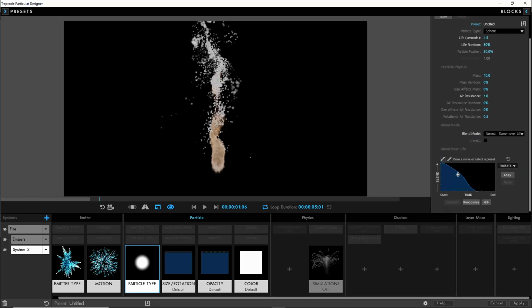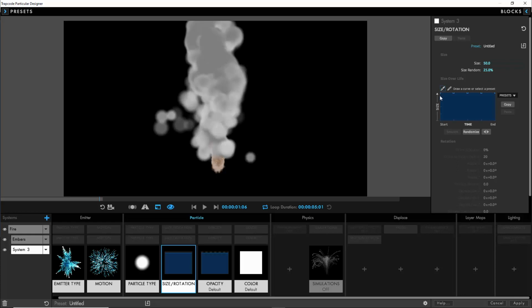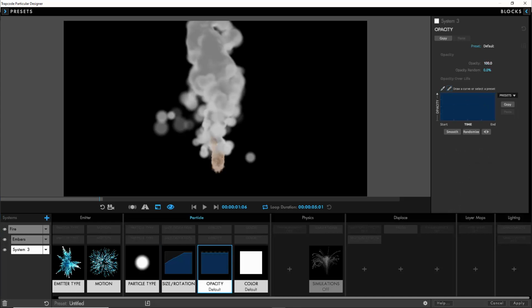We're also adding some screen over life here, so the smoke only is affected by screen at the beginning. We're making the size very large, 50, randomness of 25, and the smoke will gradually increase in size.